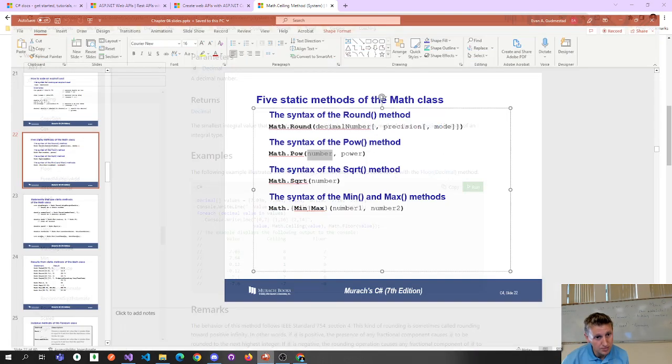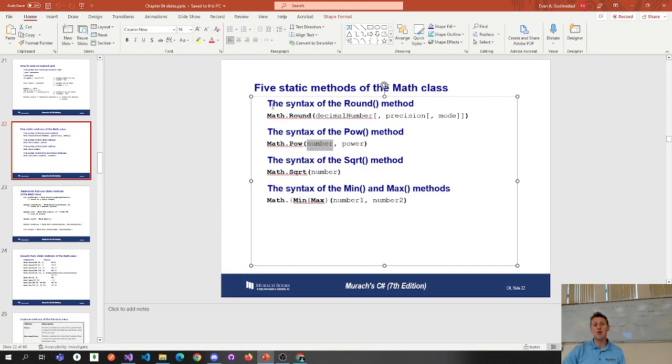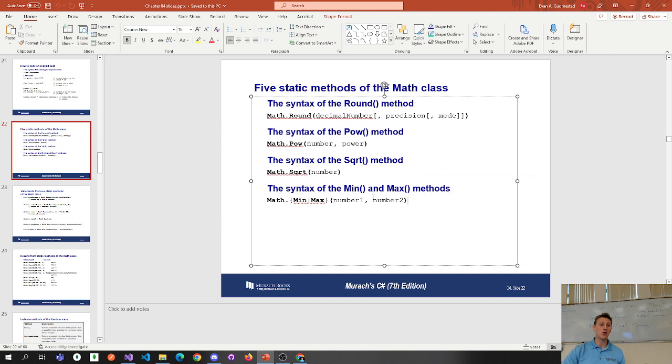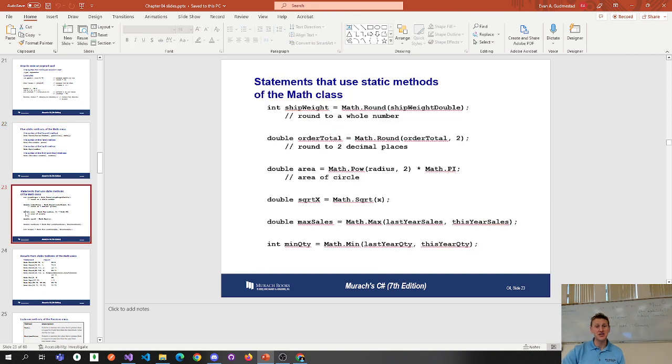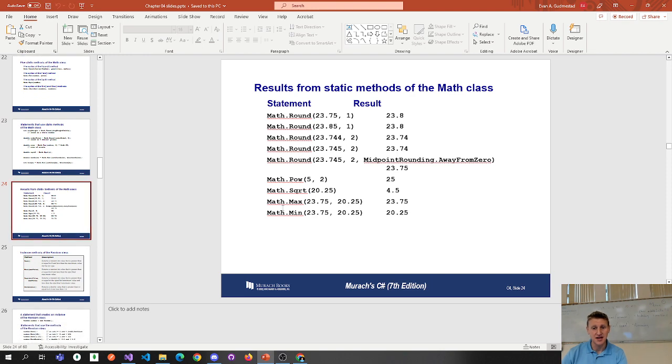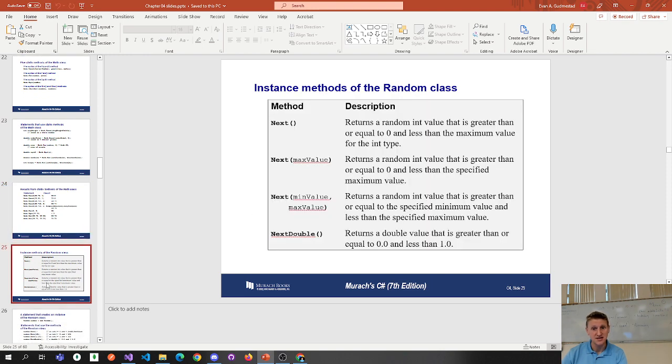And so there's a lot more available to you besides these five static methods. And the more you learn C Sharp, the more you learn about all the different classes that are built into the library of code that is C Sharp. Okay, there's some examples of working with the static methods. Here's some more examples of working with the static methods.